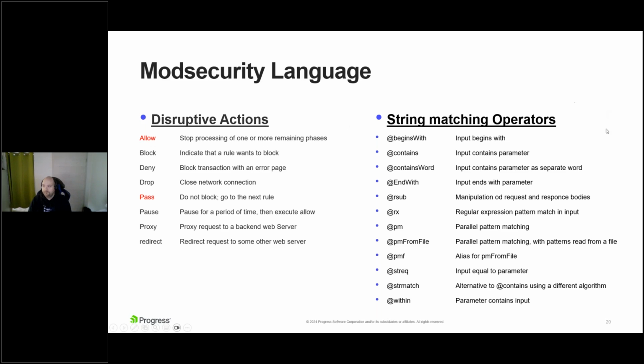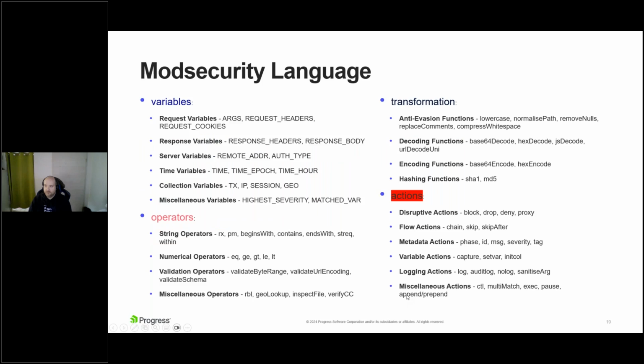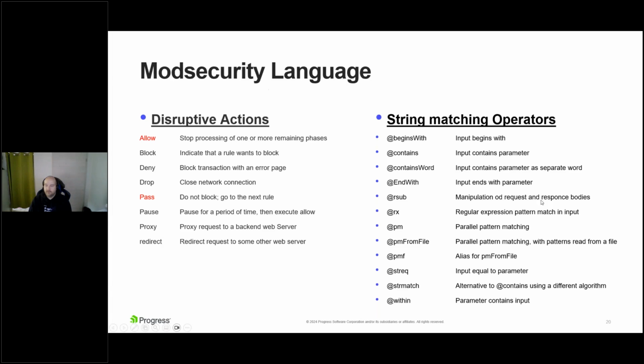Okay, and I thought string match operations are also important to know. When you write your own rules, what do I need to enter in order to match a certain string?